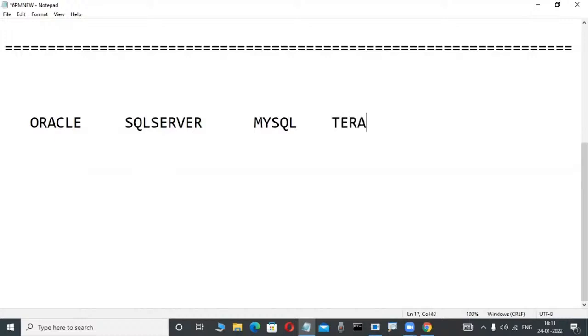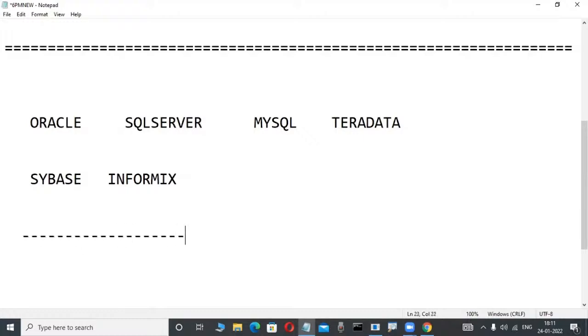Teradata is a product from NCR Corporation. Sybase is a product from Ingres Software. Like this only, so many products are there. These are all relational databases, or these products are all implemented based on the relational data model. The relational data model is a concept. Observe here, data model is a concept.